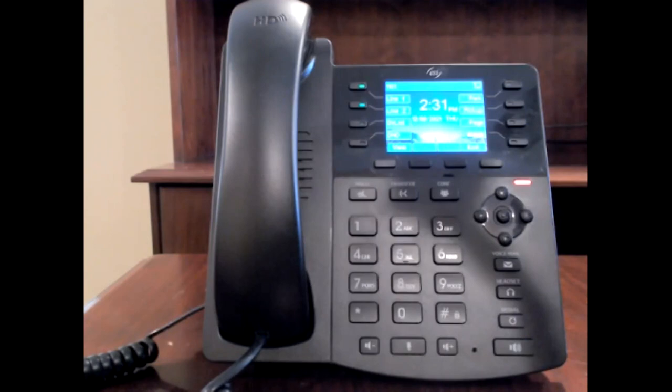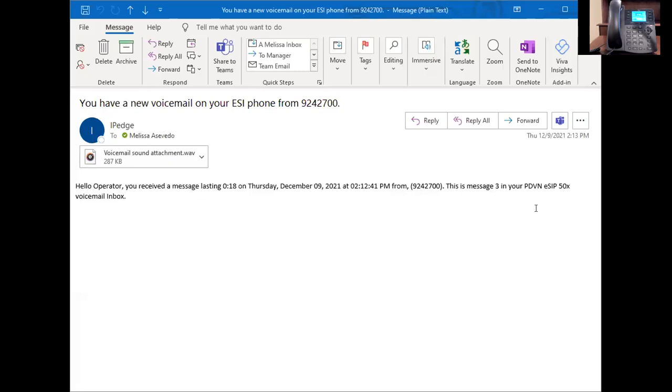Oh, and then some companies, depending on whether we have been given access to your email server and network, you may also receive your voicemail messages in an email format. That is a setting in the system as to whether it will notify you on the phone and the email or just on the email. But if it's coming to your email, it's going to look something like this.